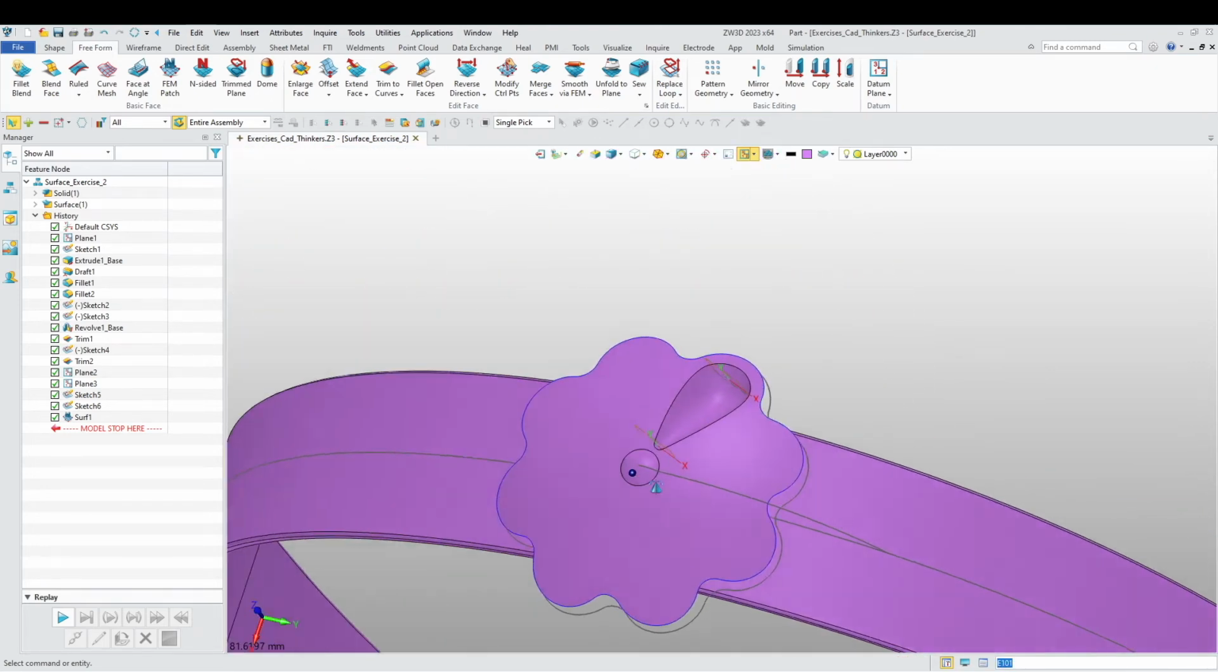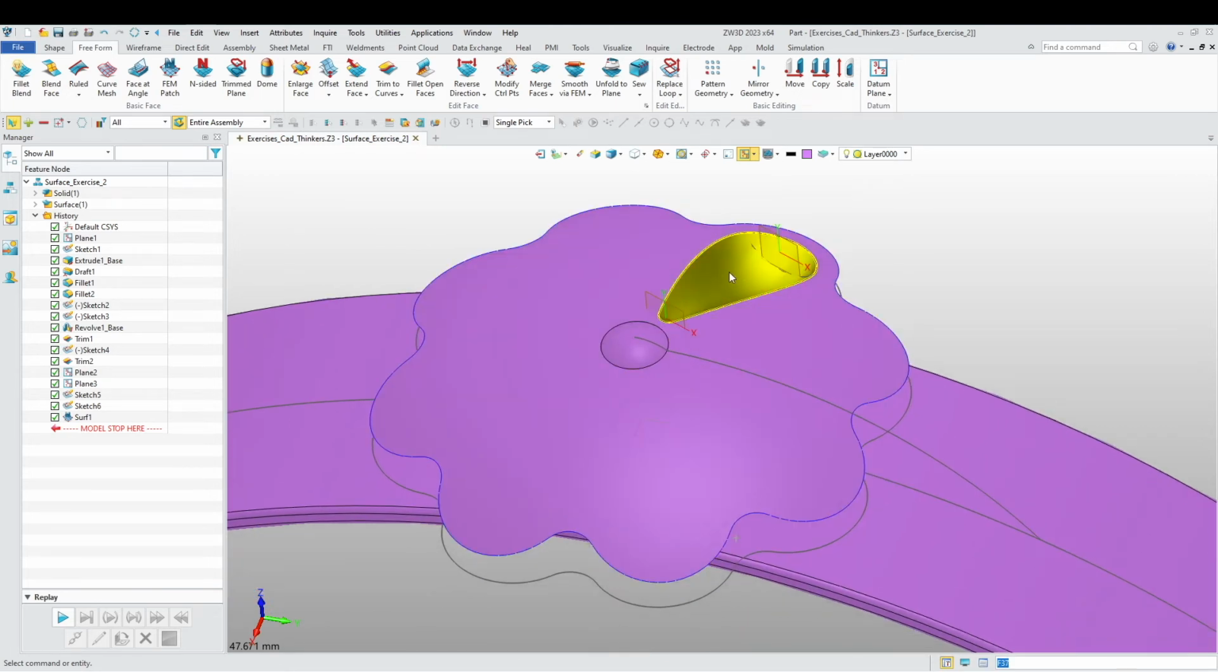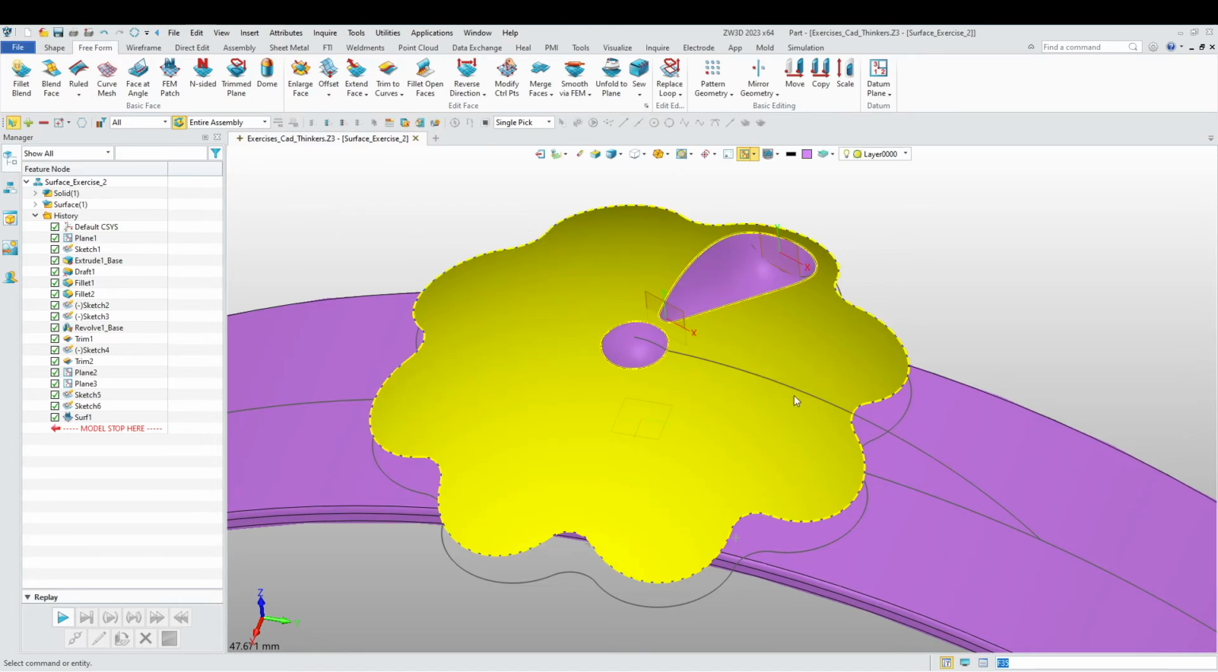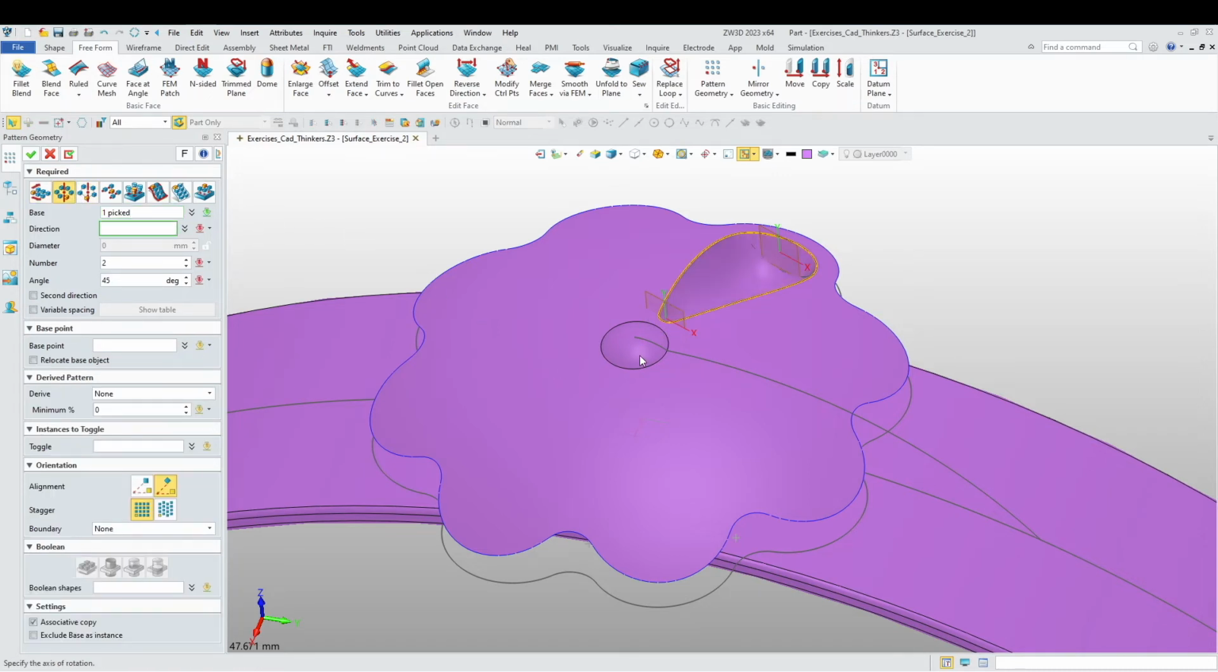Okay, so now I'm going to pattern this face over here all the way around. All right, so I'm going to say pattern, choose this face. I want a circular pattern. I want it through that axis, 245, that's correct. And I'm going to add some more.